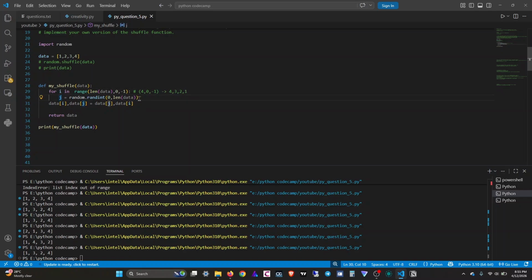Then I assigned a new value named j, and it will have a random number between 0 and the length of data, which is 4. So it could be anything. Suppose it was 2.